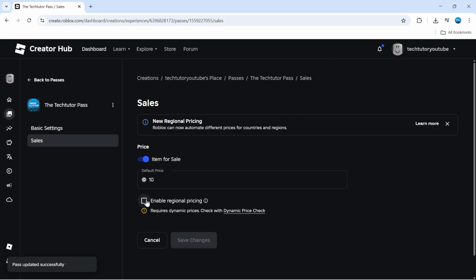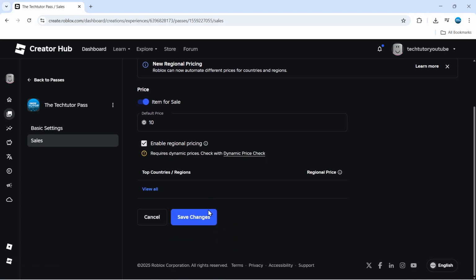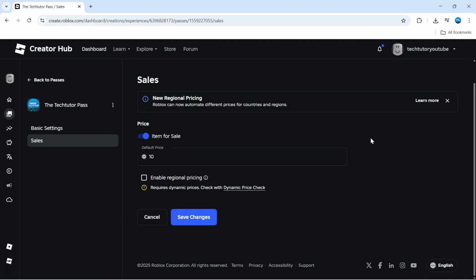To enable, all you need to do is simply tick the box and then, of course, come down and click the blue Save Changes button. As you can see, it says in the bottom left-hand corner, pass updated successfully, and that's how to enable regional pricing on Roblox. So with that being said, I hope this quick tutorial did help you out today.